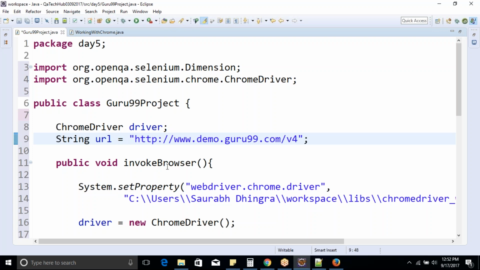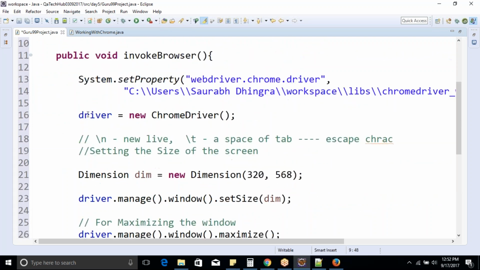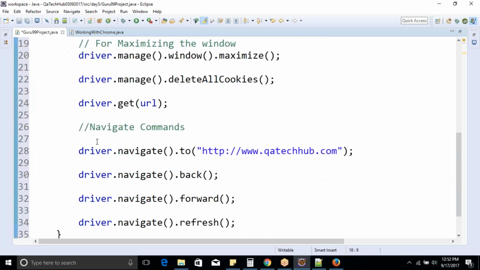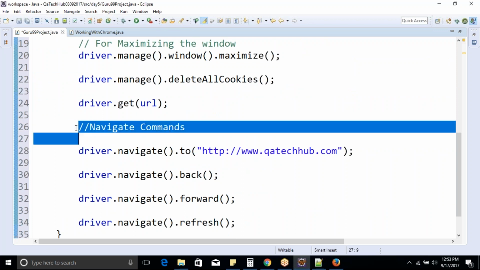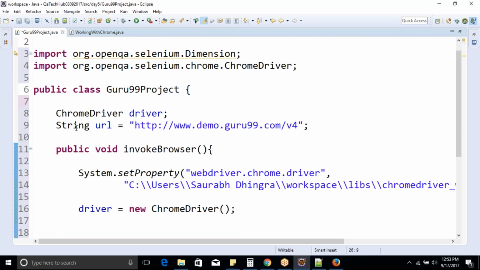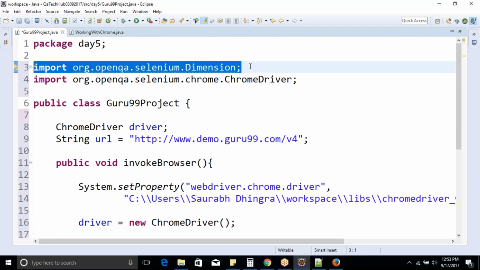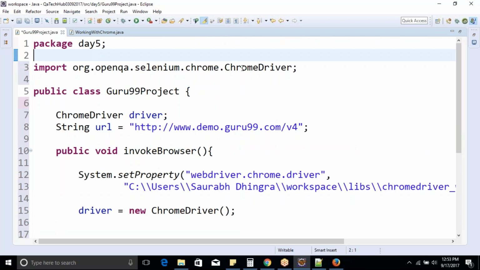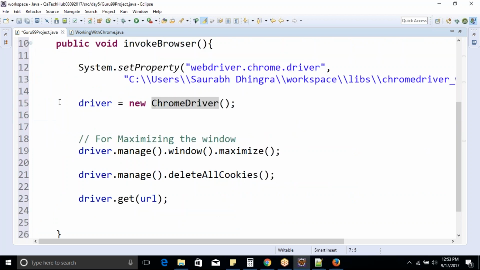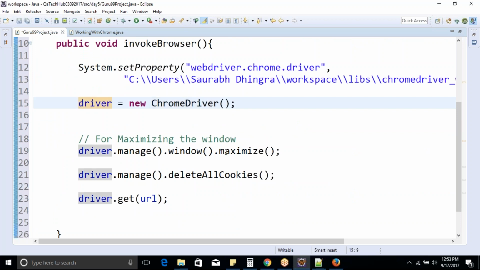First method, again I'm writing the invoke browser only. We'll remove all these things and we'll only keep maximizing the browser. And after that, I'll remove all these things also. Don't need. Yeah. And I'll remove this. So I just have a small method where I'm identifying the browser, initializing it, maximizing, deleting all cookies, and then navigating to a particular URL.